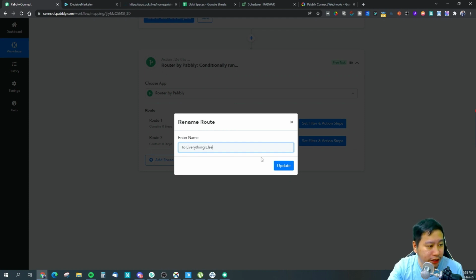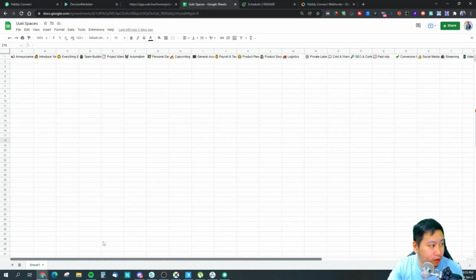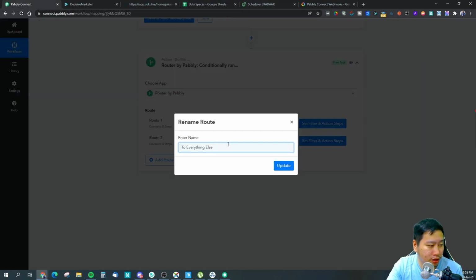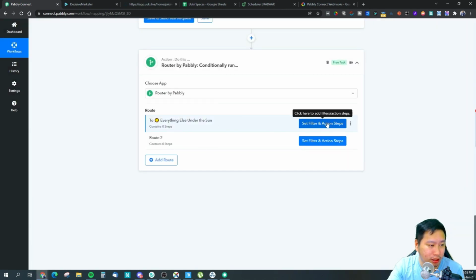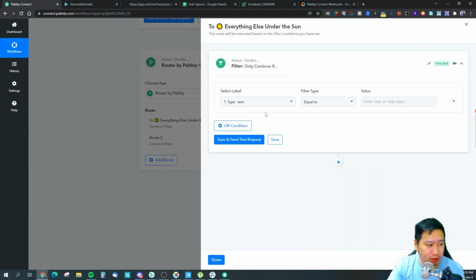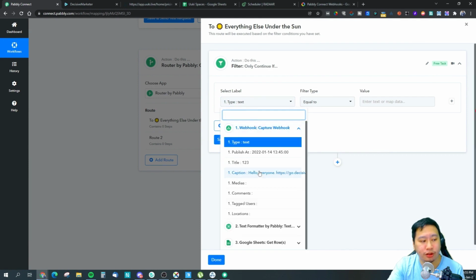Okay, whichever it is, or if you want to, you can just copy the name of the space in here, right? Something like that. Okay, so then set filters and action steps. So the label would be your caption, right?